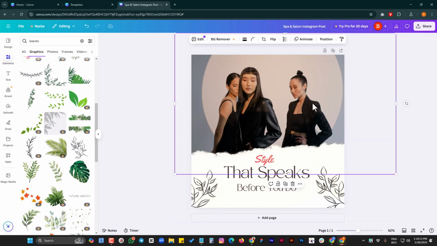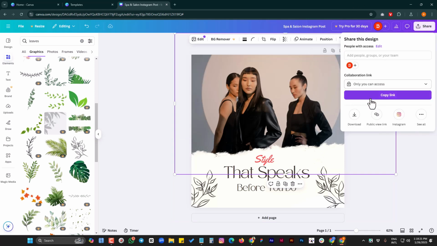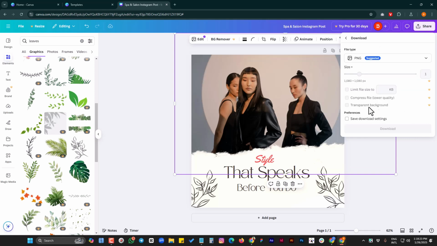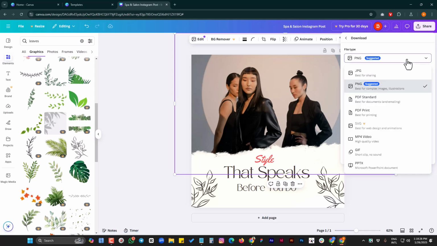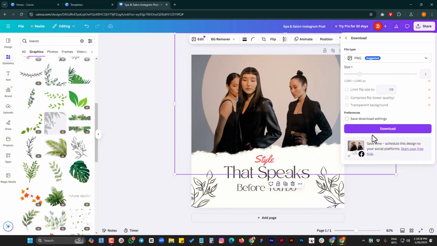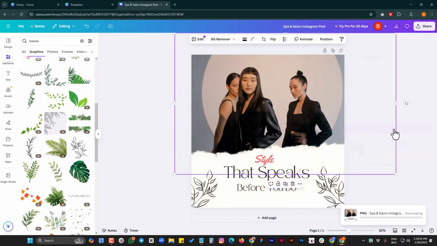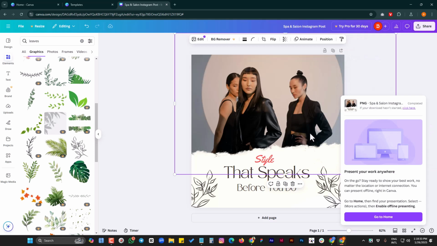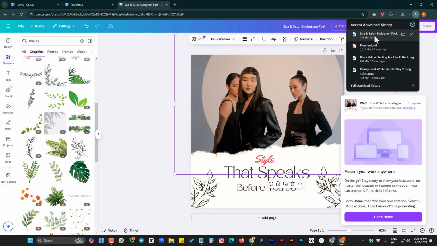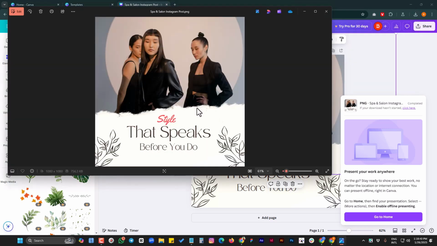And as you can see, our design is done, and all you have to do is download it. To do that, just click on the share button and click download. I'll choose PNG and click download. And as you can see, here is our design, and it's ready to post on your social media account, Instagram or Facebook, whatever you like.